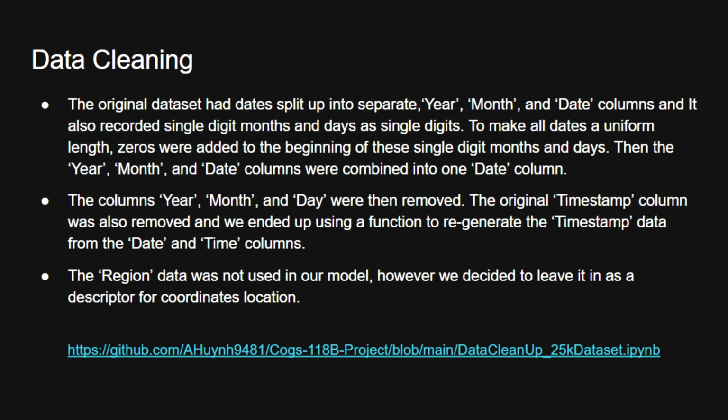The year, month, and day columns were then combined into a single date column, and the former three were removed. The original timestamp column was also removed, and the timestamp data you see in our model was regenerated by a function used on the date and time columns. And although we did not use the region data in our model, we decided to leave it in the data frame as a descriptor for the coordinates' location.